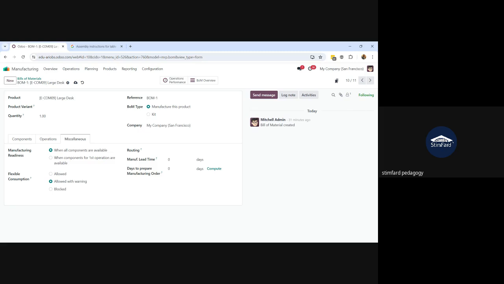But if you are asking me about the person, it can vary according to your organization. Basically, whoever is doing the manufacturing and completing the MO in Odoo will be changing the components according to the actual component usage on the manufacturing floor.